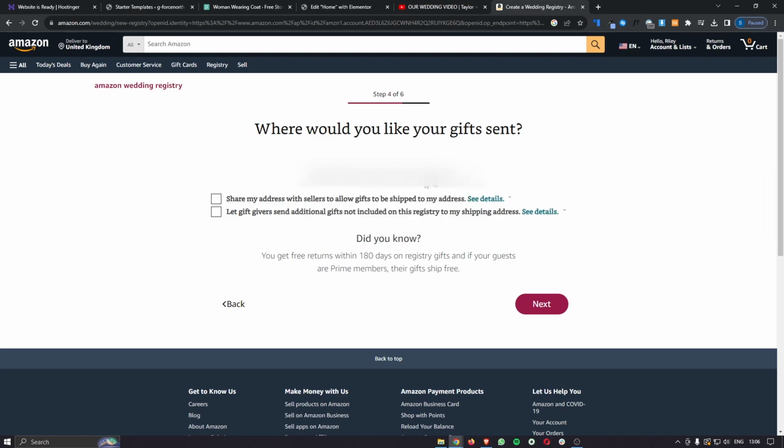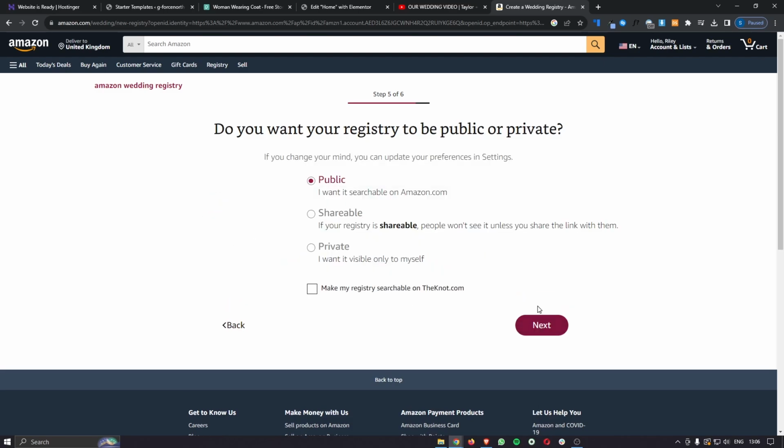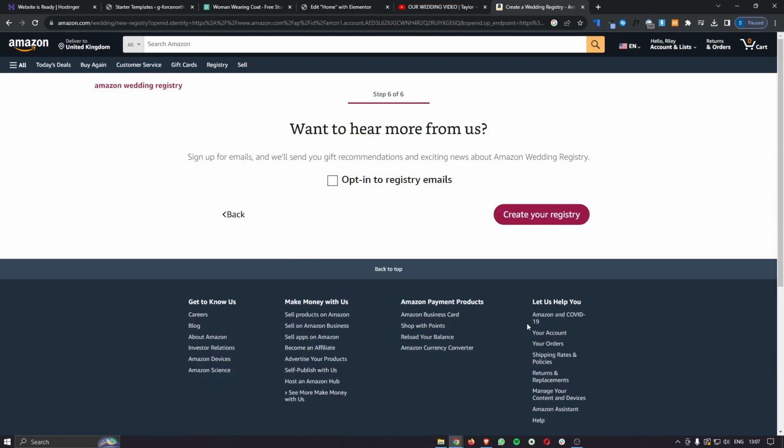And then what we can do is we can choose share my address with sellers to allow gifts to be shipped to my address. Obviously, only check this if you know everybody who is coming to the wedding. And then you can also choose to let gift givers send additional gifts not included on this registry. So I'm just going to check both, and then we can go for next. We can also choose if we want the registry to be public or private. So let's just go for public. And then there's no reason to check this. We can click create your registry.